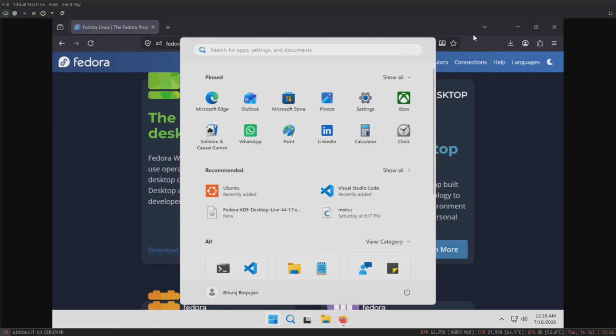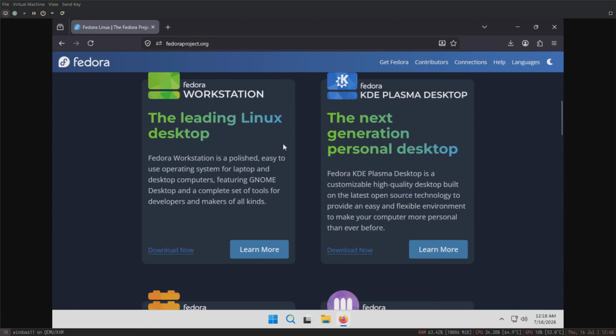Okay, so now we are back on Fedora. From the discussion we just had, these two mostly differ in look and feel, the desktop environment. This one features the GNOME desktop environment, and this one has KDE. You can choose any of them. For now, you are going to use the Fedora KDE version.